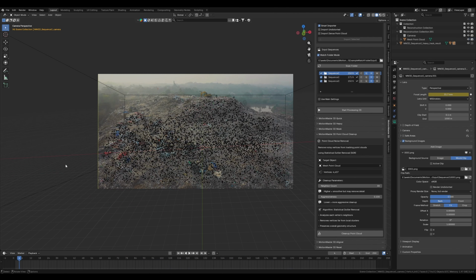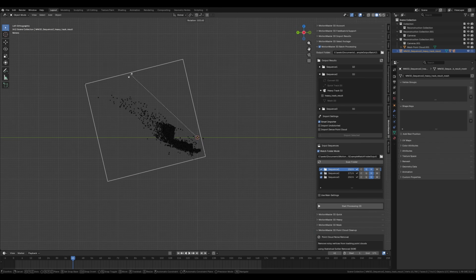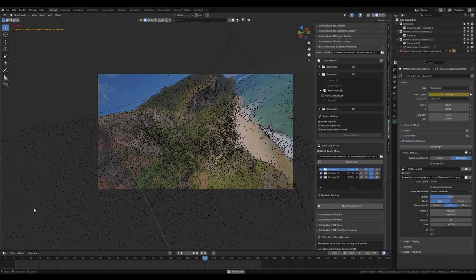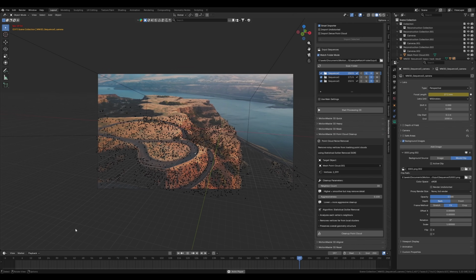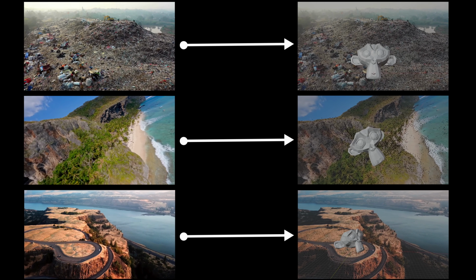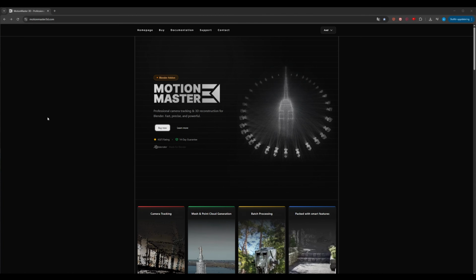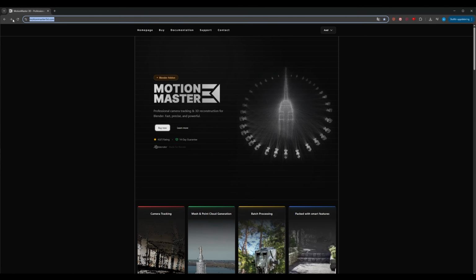I'll remove this from the scene and import the other results from the other sequences so we can see how they turned out. And both of them were also tracked with no issues. And just like that, we were able to track our 3 footages in one go using the batch processing tool. That was a quick rundown of the features of MotionMaster 3D.